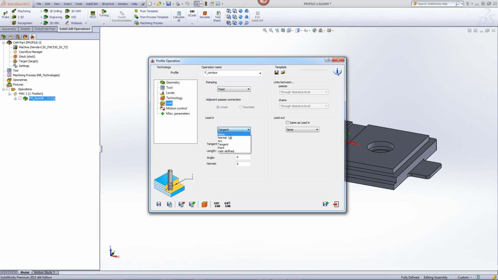Another option we have is point. Point allows you to pick a specific point from where you want to actually go into the part. Note, when you pick a point, it'll go from that point directly to the start point of the particular chain that you're working on. To pick a point, all you have to do is click on pick and then choose the point from your screen. What you do also have over here is, again, a tangent extension.